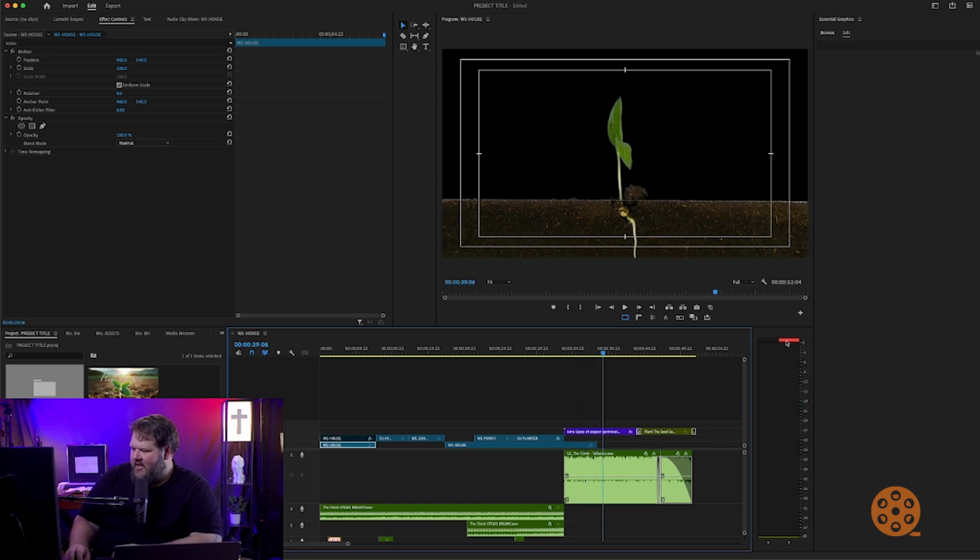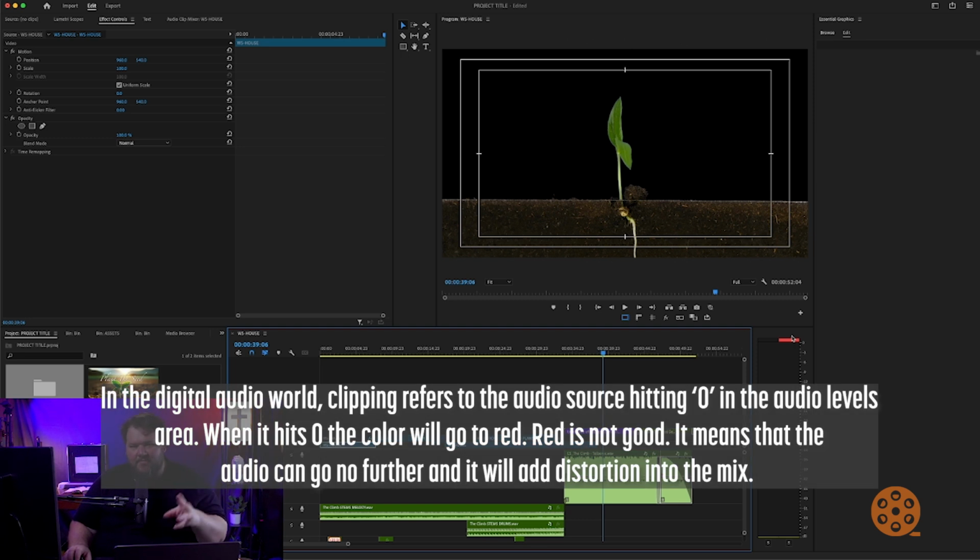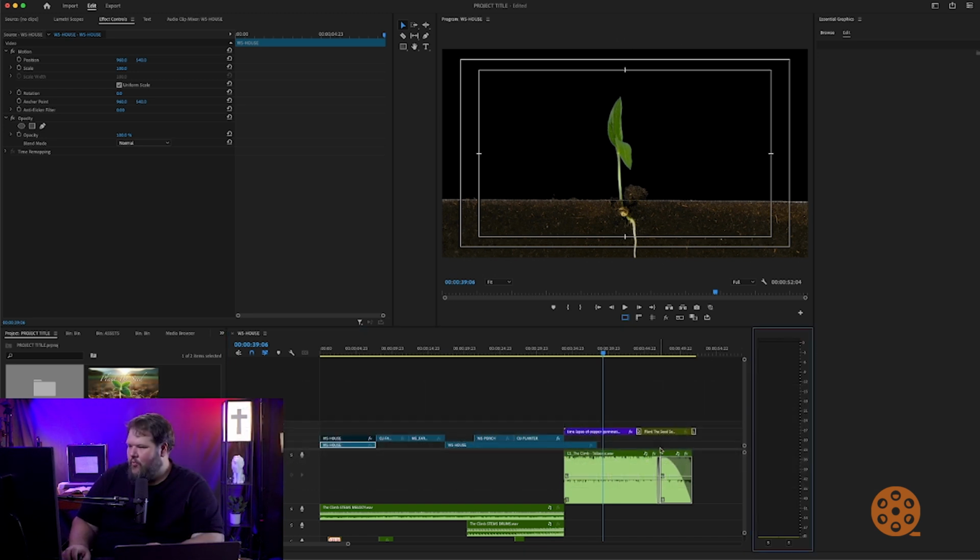Okay, so you can see how this part right here hit the red right here. That's called clipping. Not great. In digital space, clipping is not good. If you're doing analog or something like that, clipping can add some nice distortion and saturation, but in the digital world, it's a no-go. There is no more audio can go, and then it just starts to distort. That doesn't sound good. You don't want to do that. So, what can we do?